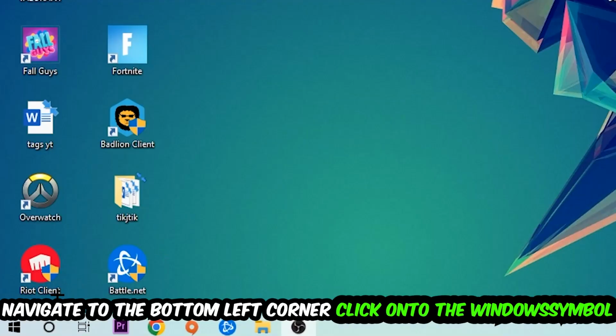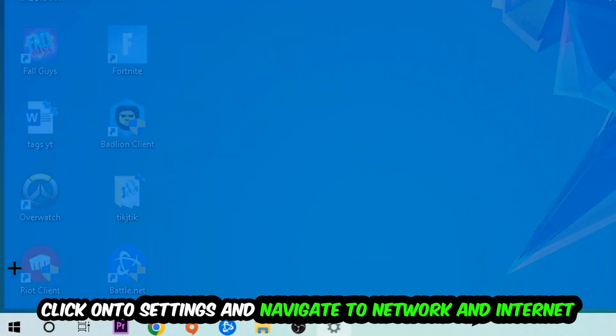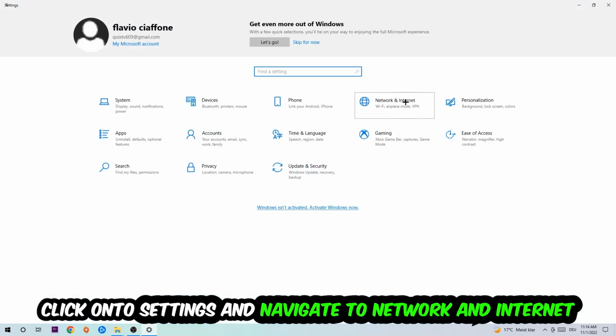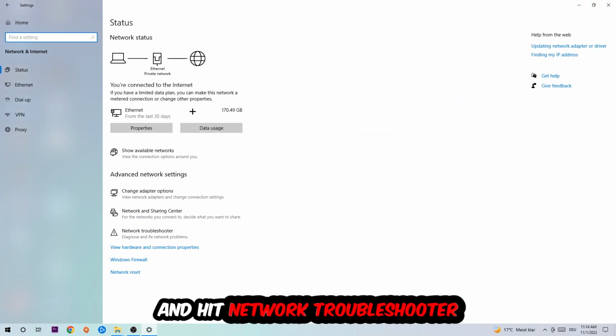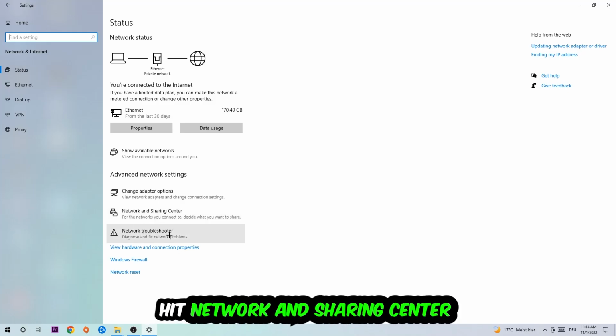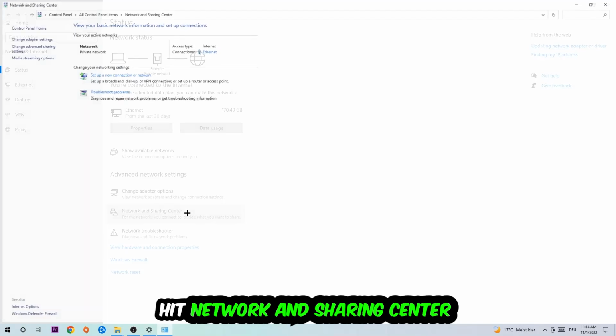Navigate to the bottom left corner of your screen, click into the Windows symbol, click into settings, navigate right into network and internet, and go down to network troubleshooter. You're going to use your Windows in order to find any kind of issue you could currently have. Afterwards, I want you to click into network and sharing center.